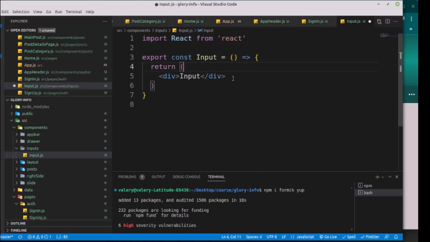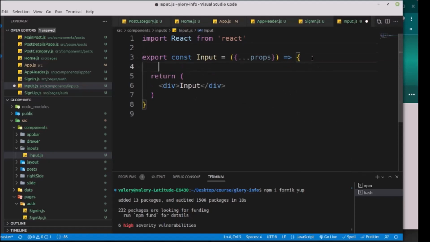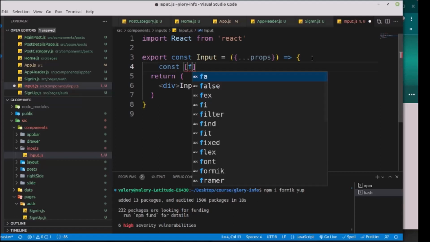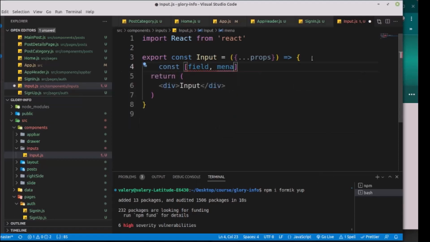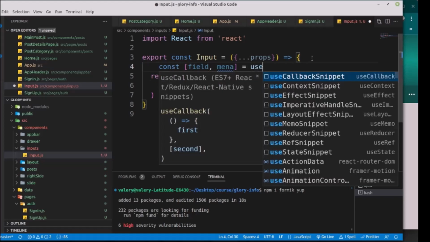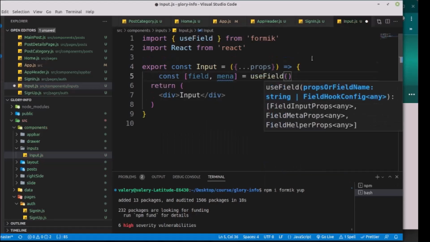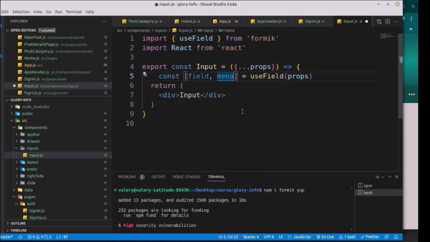So it will take some props. Props will take say dot. We are spreading the props, meaning we are spreading the values. Okay, so this input we have here. The first thing that we have here is a const field meta. These are the objects that come from Formik. useField from Formik will take the prop that we just entered. This meta is called meta.